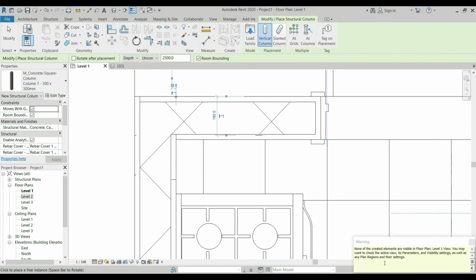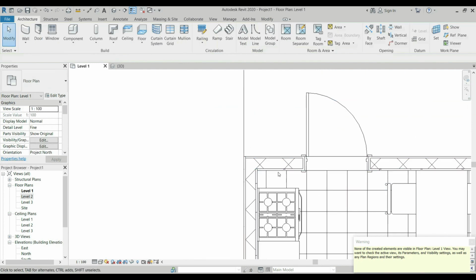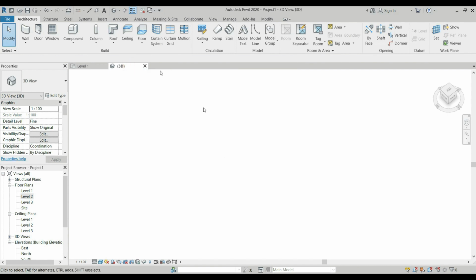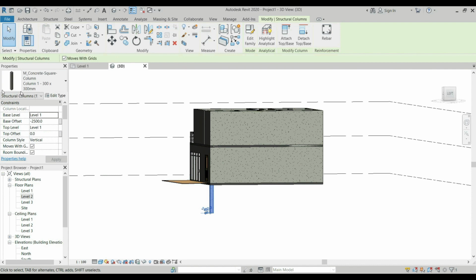This notification or warning just means that we can't see our column because it is at the very bottom. To go to our column, you have to click the 3D. There, this is our column. Here on our properties, the base level is at level 1, and the top level is also at level 1. We're going to change this to level 2 or level 3. So our column will be at this level.